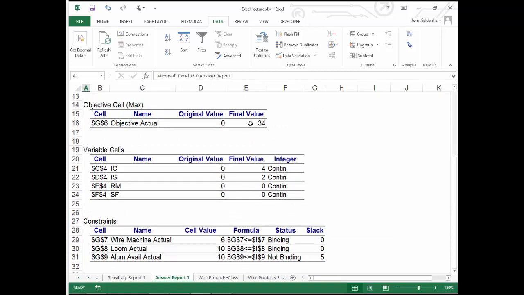So our objective, our actual, tells us that our profit, if we use that solution, is 34. In other words, $3,400 is our total profit. We have our final value. You can see that the variables in this case are all continuous variables. And we'll go back to the sensitivity report and see what these mean by binding and non-binding.